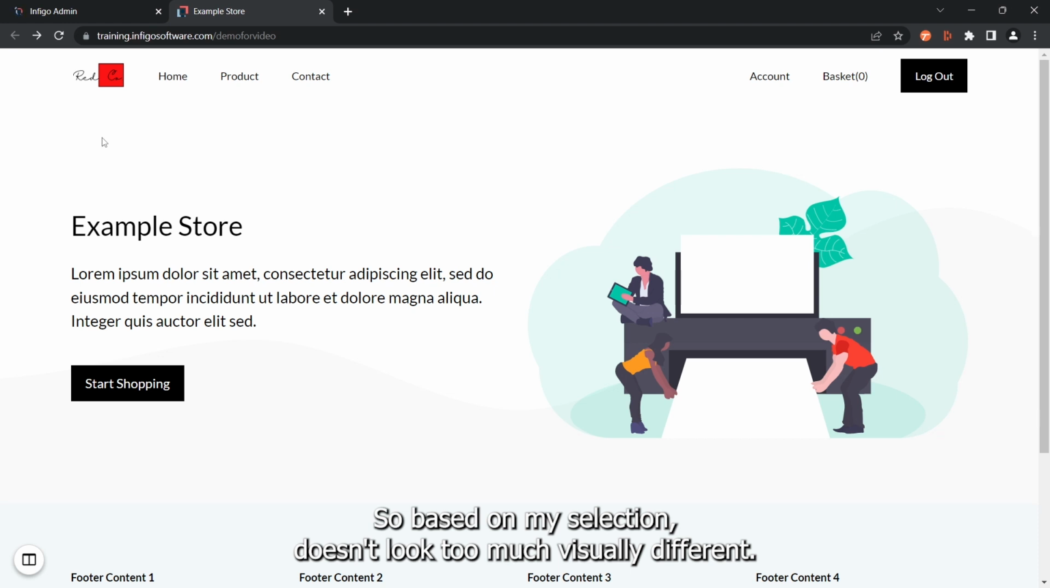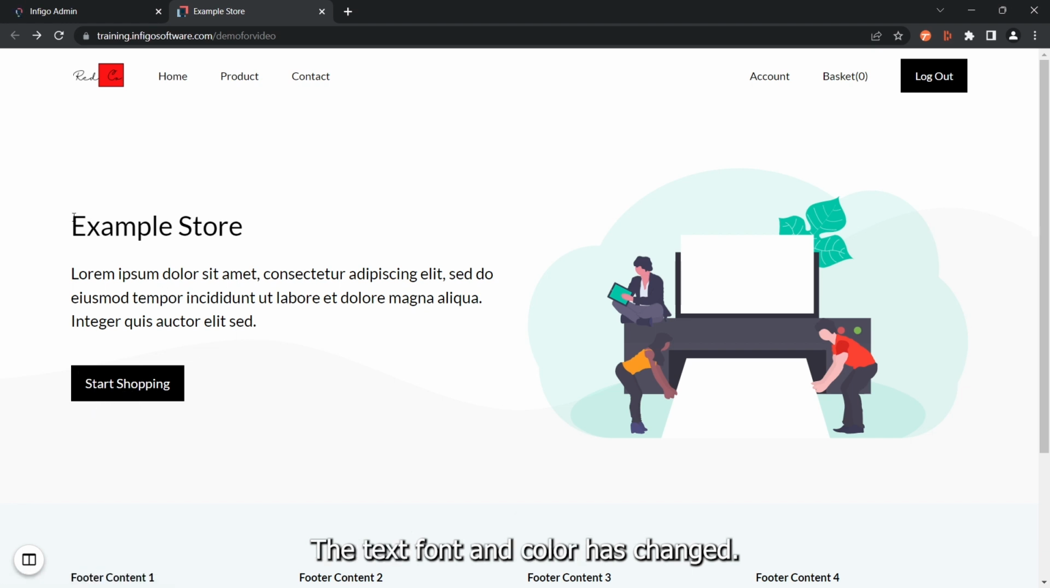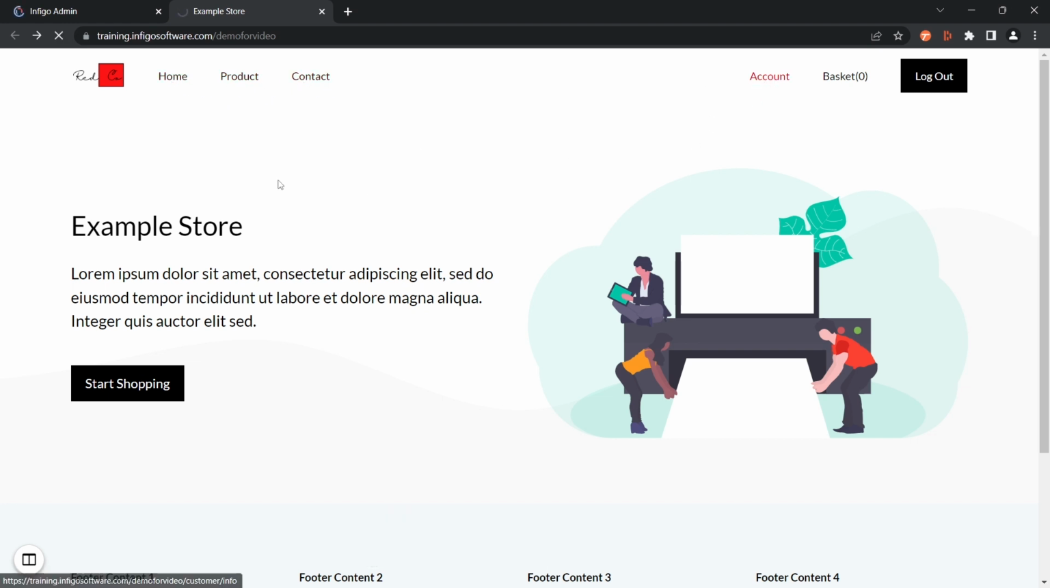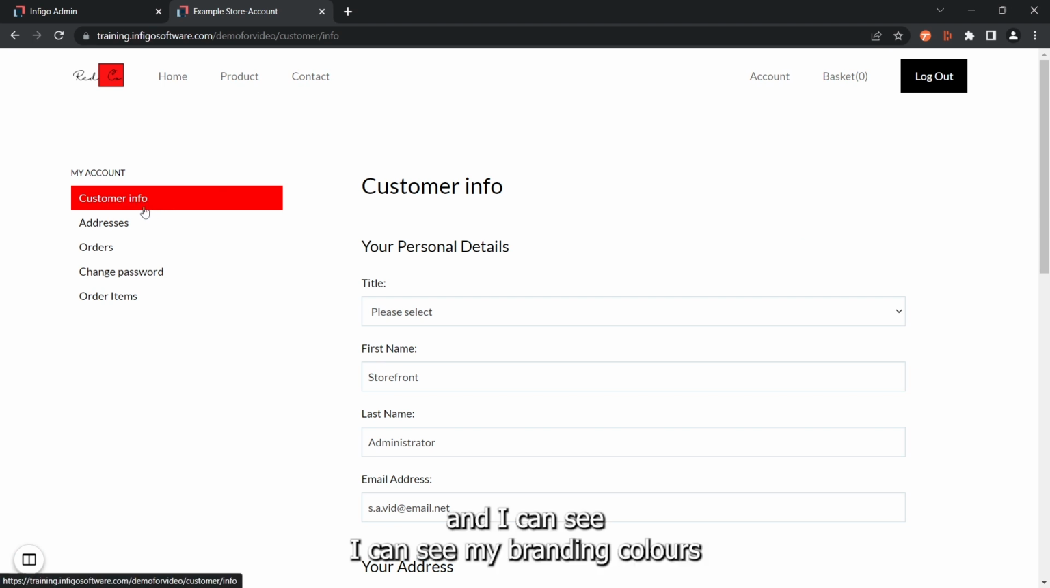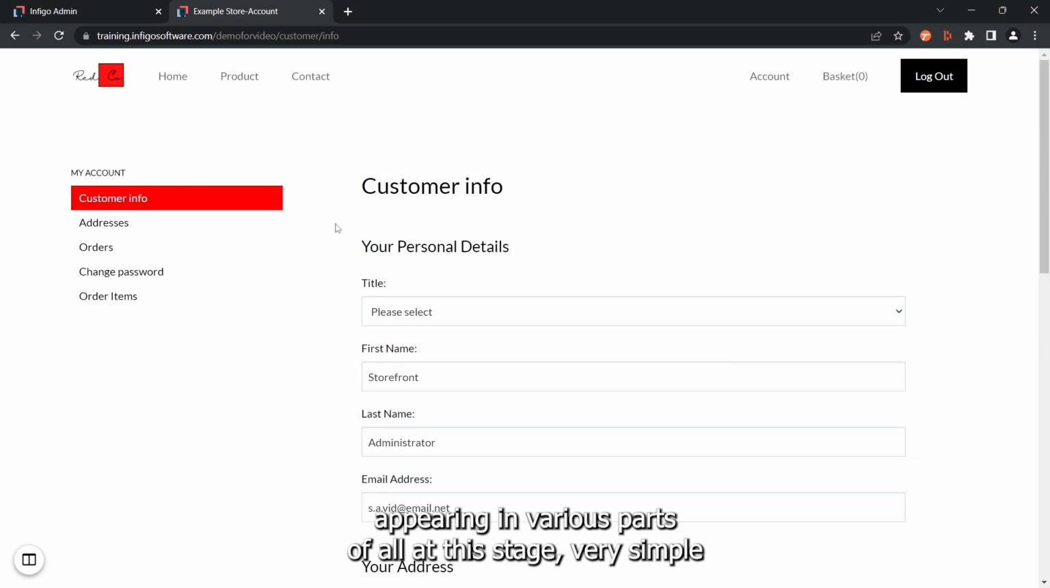So based on my selection, it doesn't look too much visually different. However, we can see the background color of the buttons has changed, the text font and color has changed. If I hover over my links, I get a different color selection. I can see my branding colours appearing in various parts of our, at this stage, very simple site.